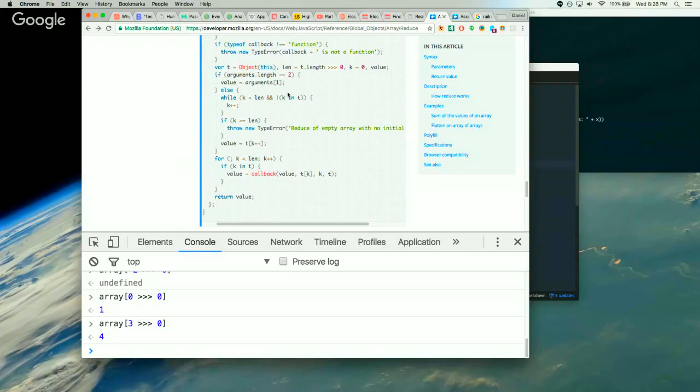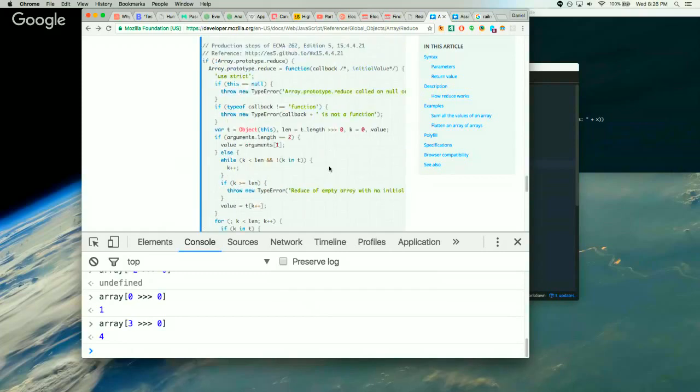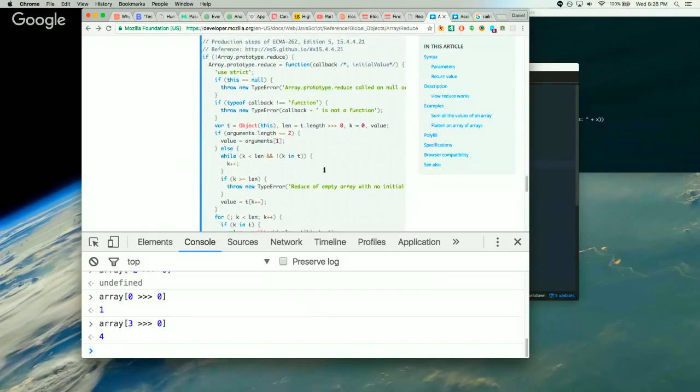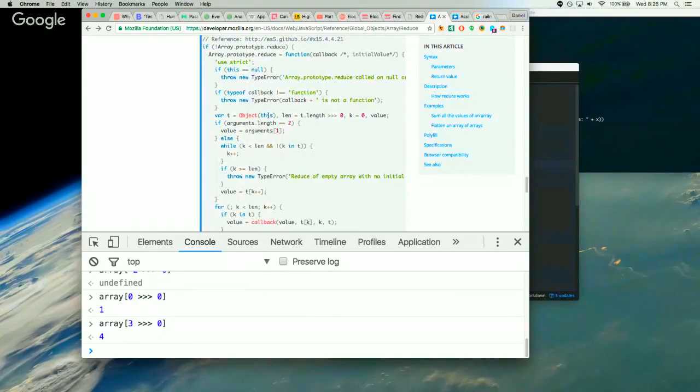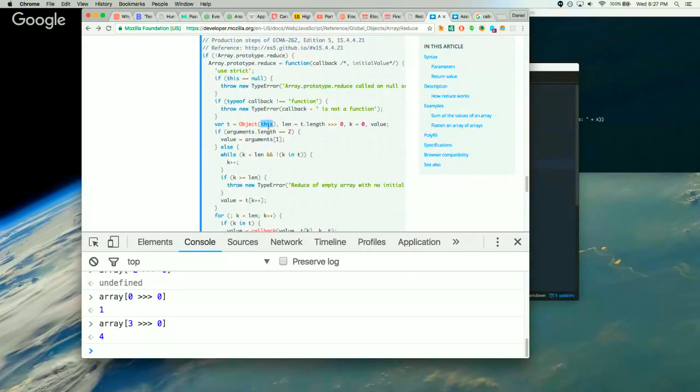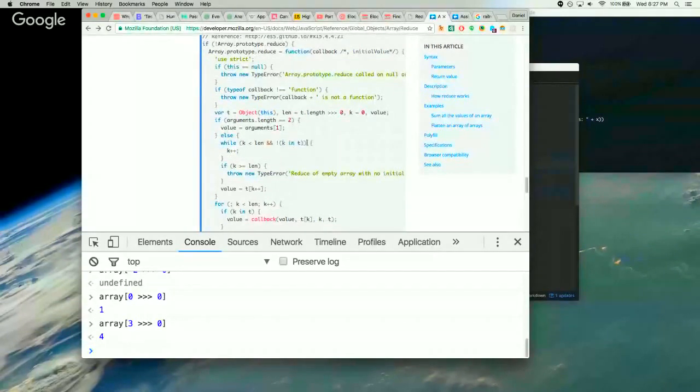So it says var t equals Object(this). This is the array. So is t just an object version of the array? I thought that this would be... this might actually be window here. Oh wow. So it might be checking that this key isn't attached to the window. Otherwise, it could be, because that's just like a Boolean, right?